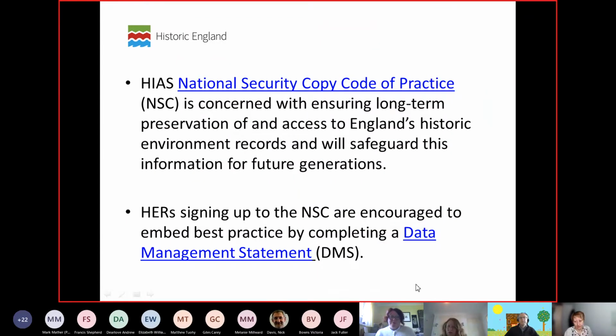Okay, why is all this? Where does it all come from? So it has to do with HIAS and the National Security Copy Code of Practice. This is concerned with the enduring long-term preservation of and access to England's historic environment records, and will safeguard this information for future generations. This is what the National Security Copy is all about. And HIAS signing up to this NSC are encouraged to embed best practice in a data management statement. Slide, please.